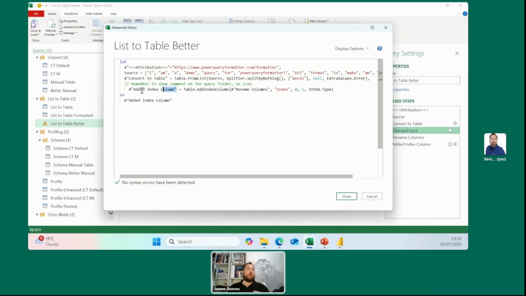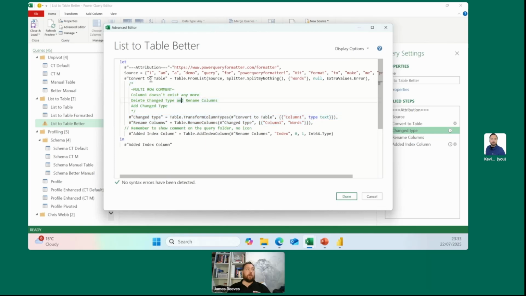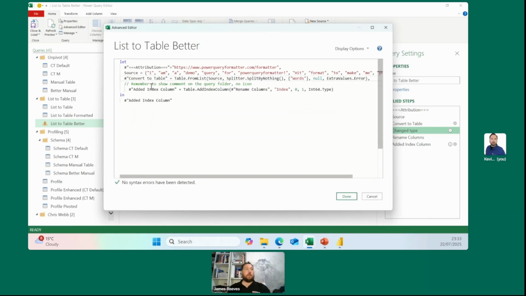Now, remember what I said earlier about each step should reference the prior step? Well, I've just deleted 2 steps. So just to show you, this step, change type, referred to convert to table, and rename columns refers to change type, i.e. the one above. So if I delete both of these and the comment, then added index column needs to reference this. So all I need to do, if I'm doing it manually, is copy the applied step name and paste it here, because this was looking at rename columns. Now it's looking at convert to table.